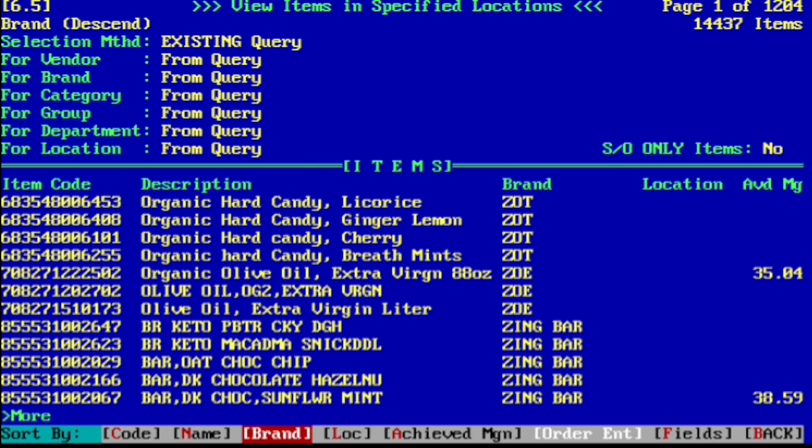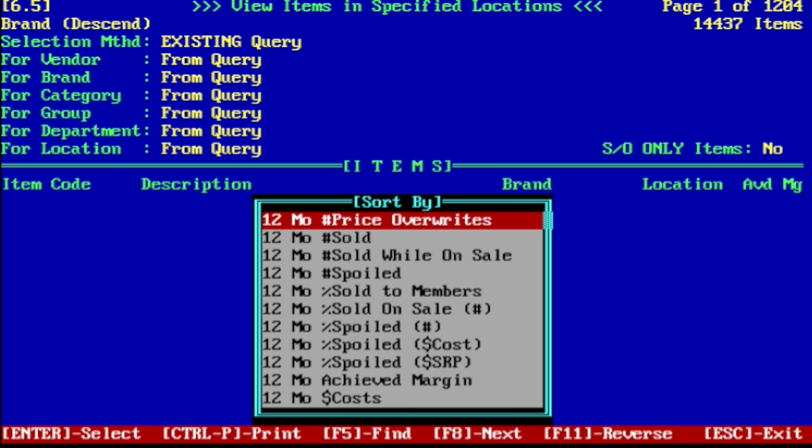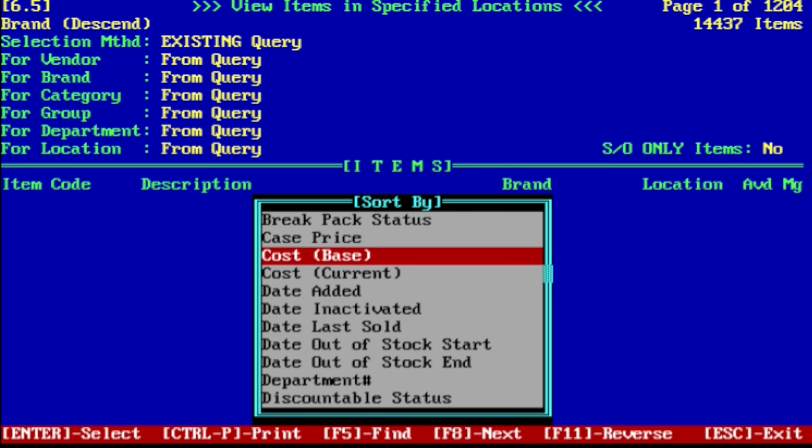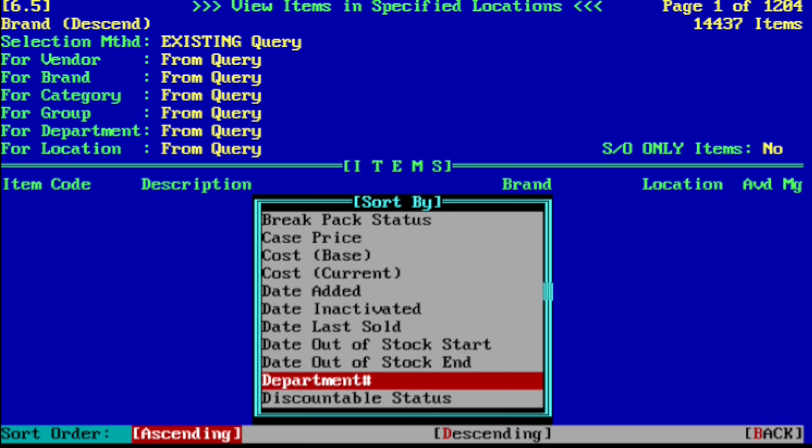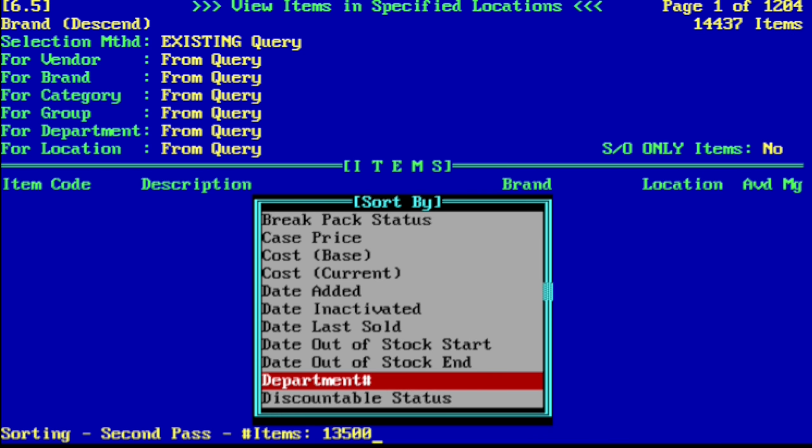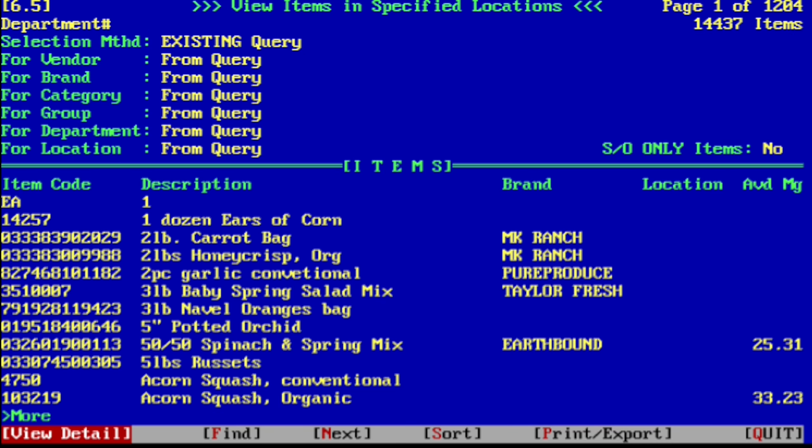Now let's arrow over and select Fields. We now see a box with many attributes, 79 the last time I counted, that we can sort by. This box will appear the same throughout CoPOS options dealing with sorting items. Let's select Department Number, then Ascending Order. There is no department number column, so this is a blind sort, but we can look in the upper left corner to see that we are sorting by department number.